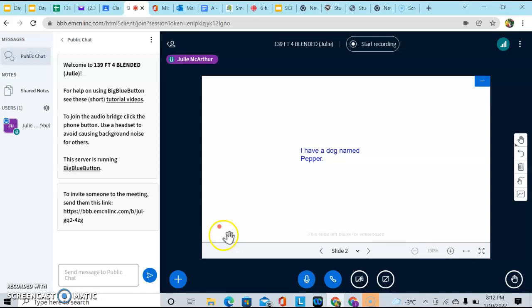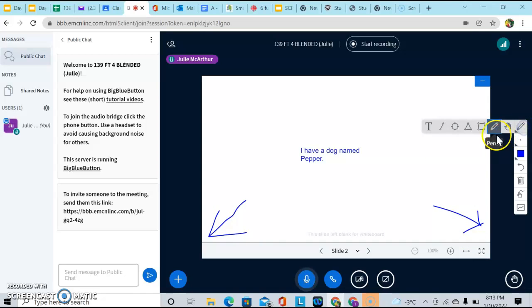If somebody else wants to take presenter, they can click on this plus sign here in the bottom left-hand corner. That means take presenter. So here are the important things to remember when you are presenting.